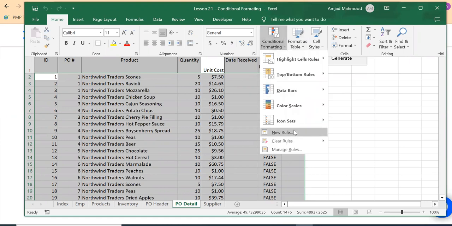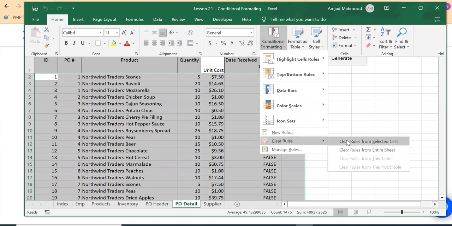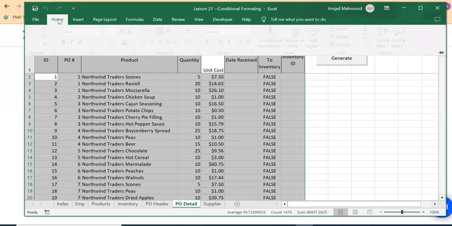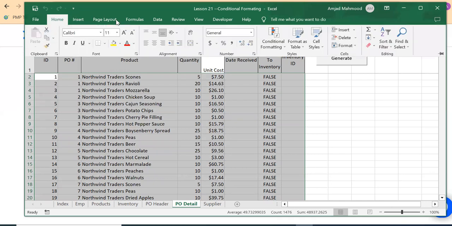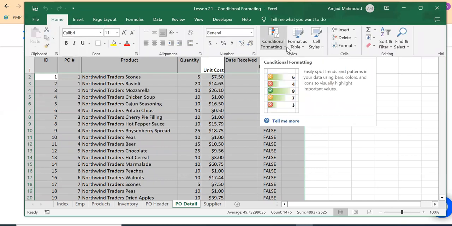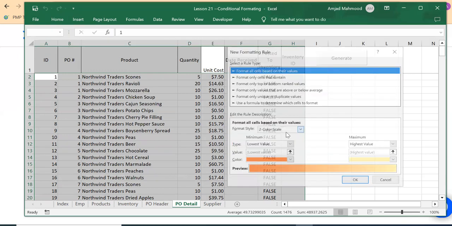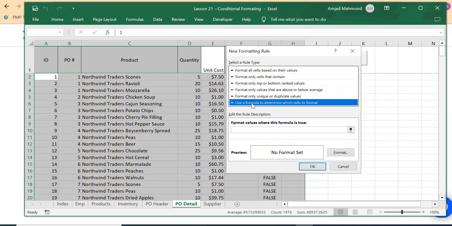In conditional formatting, first of all, you clear any existing rules to be on the safe side, so that it does not get confused with already existing settings of the conditional formatting, right? So you have cleared it. Now let's make a new rule. Let's use a formula to determine the condition.